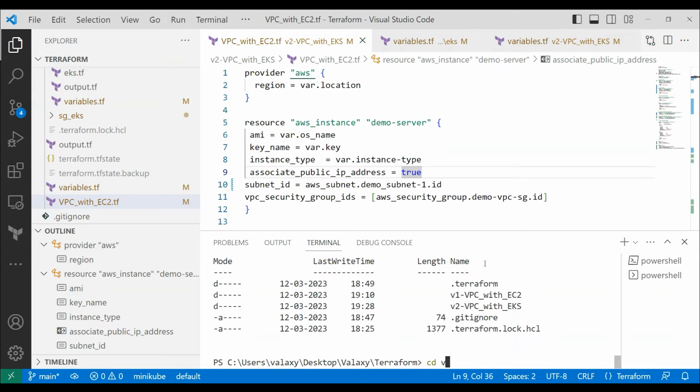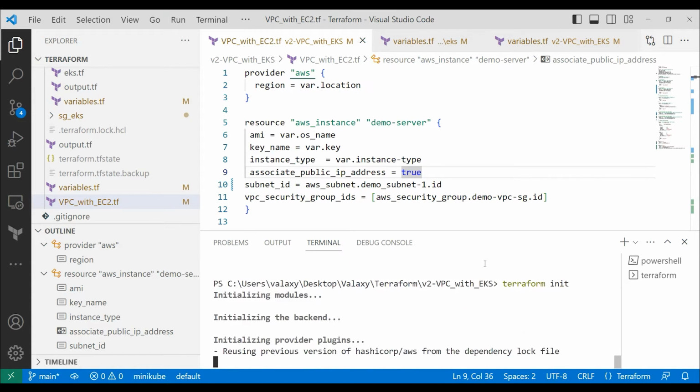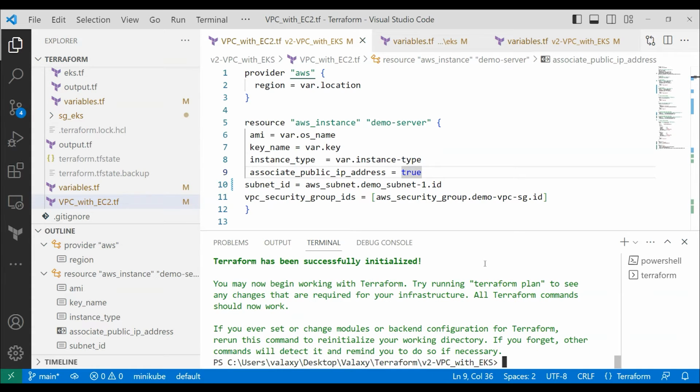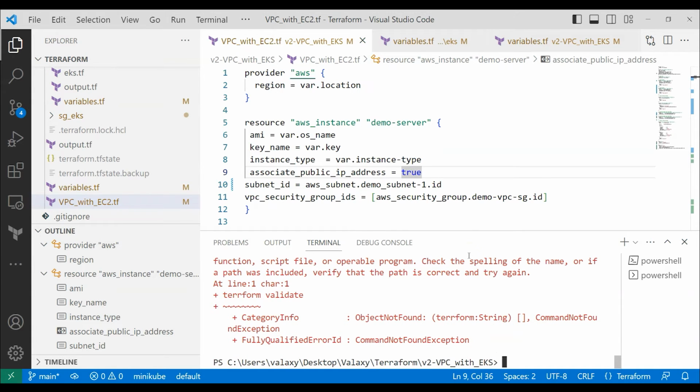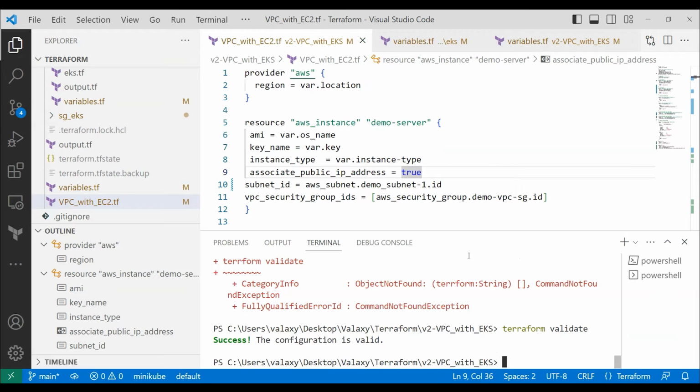Before executing, let me go to V2 and over here we have all the files. Now Terraform init. So we need to initialize it. Whenever there are new modules, we must initialize our Terraform scripts. Then Terraform validate. So we are just validating it. So there is a typo. Okay, so Terraform validate, and let's see the syntax. I think yes, it is good.